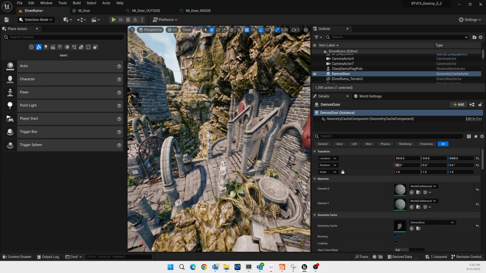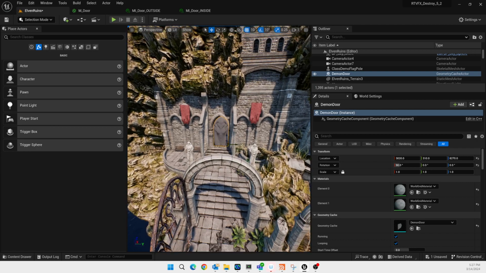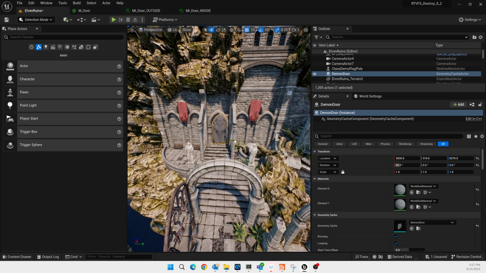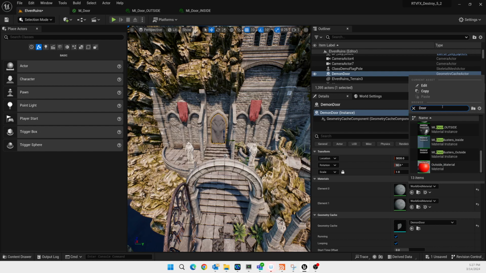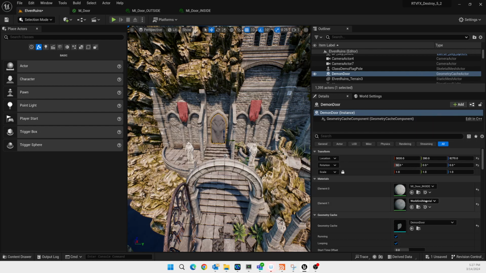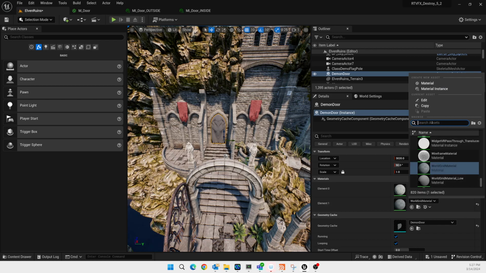Move that over just a bit more. Drop it down just a tad. All right, so, oh, I'm going to move that over just a little smidgen. Okay, so it's sitting in the door, so let's go ahead and grab the materials. For this one, we have the door inside. And for this, we want the door outside.